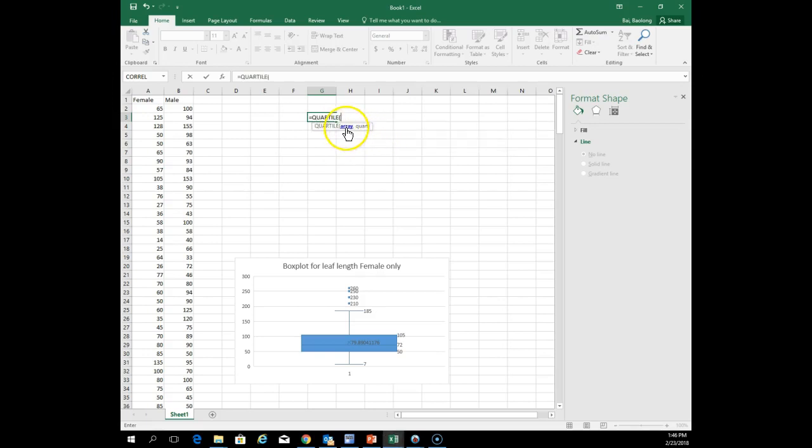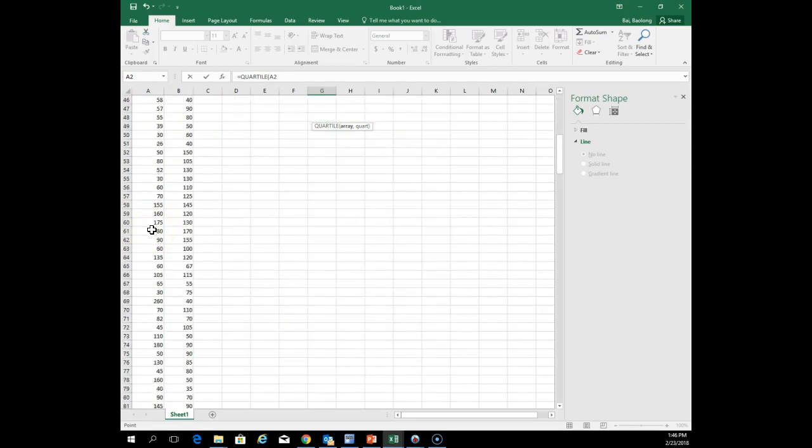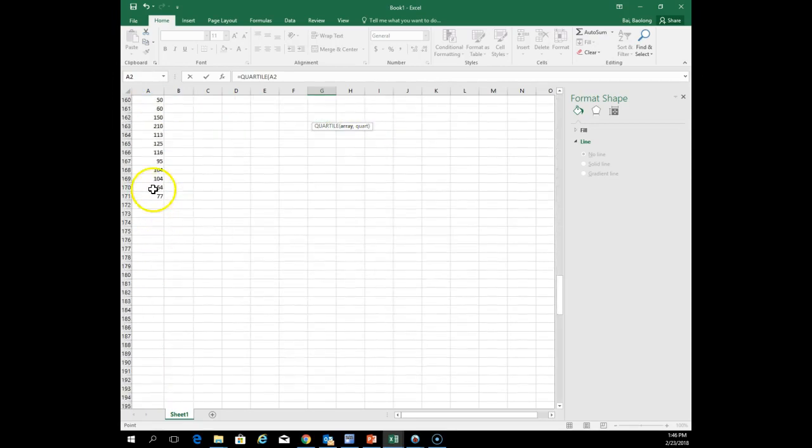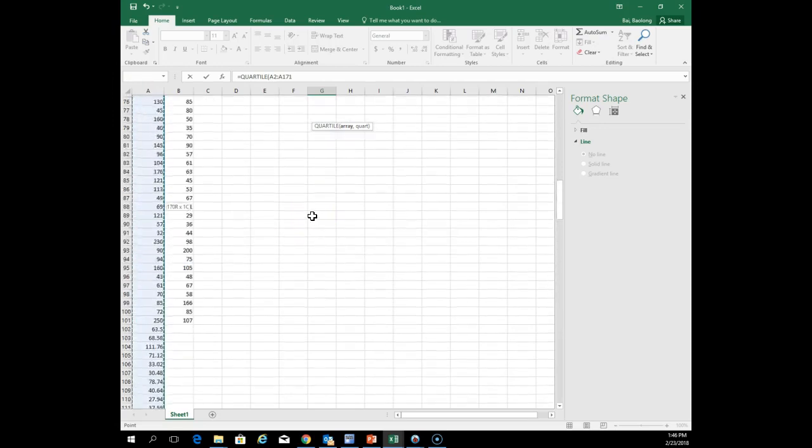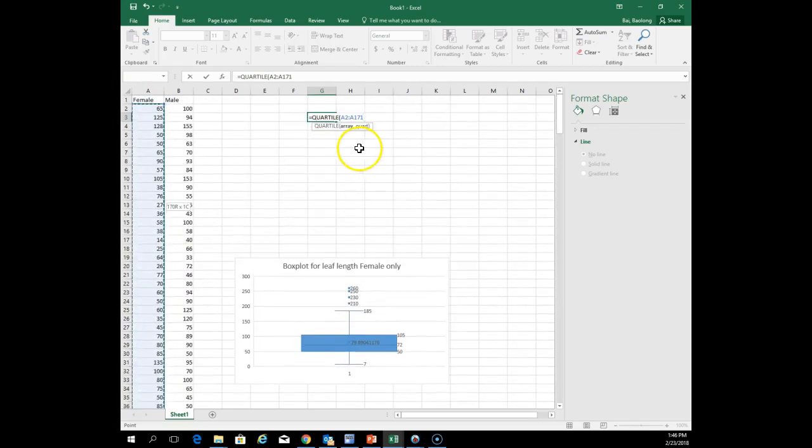We're going to choose it, and the array will be all the female data we use right here. So we're going to highlight the range of all the female students' collected leaf data. And then the second argument will be which quartile you're trying to find. You have 5 different values that represent minimum, Q1, median, Q3, and the maximum. So we're going to find the minimum first. Enter. That will give you the minimum.